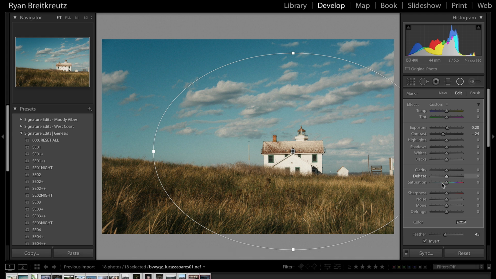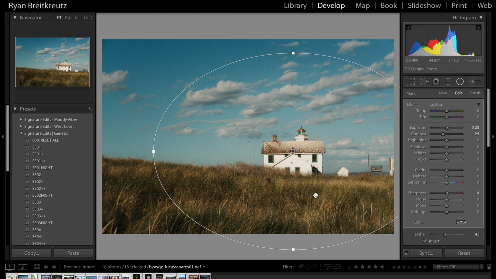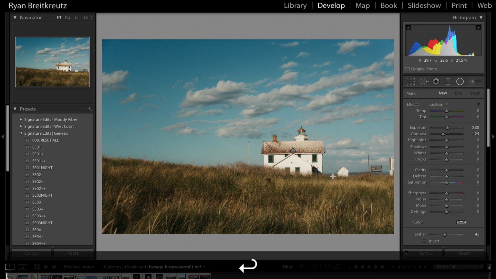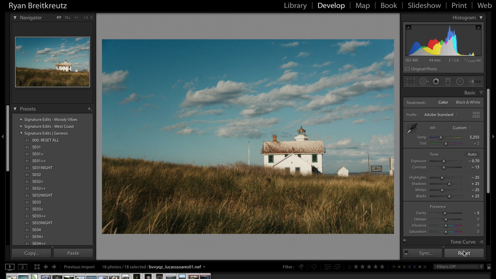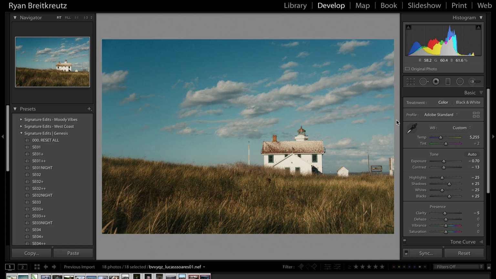And then I'm going to add maybe a little bit of sharpness. And then bring the exposure down very slightly on the whole image. Something like that. Okay, now that I've gone from here to here, I'm going to try and make this sky pop a little bit more.